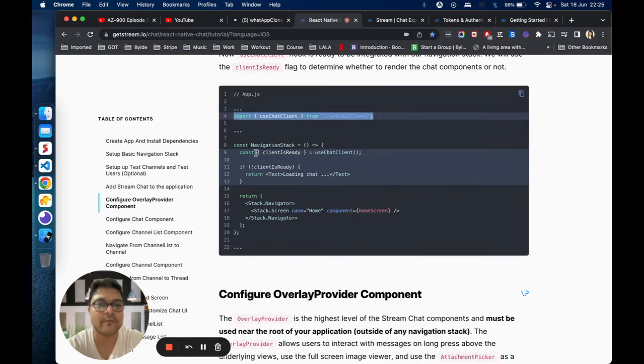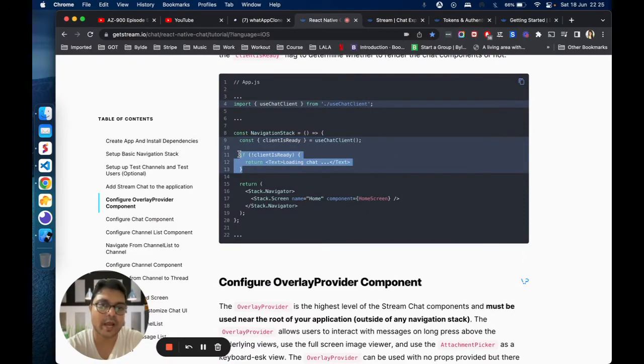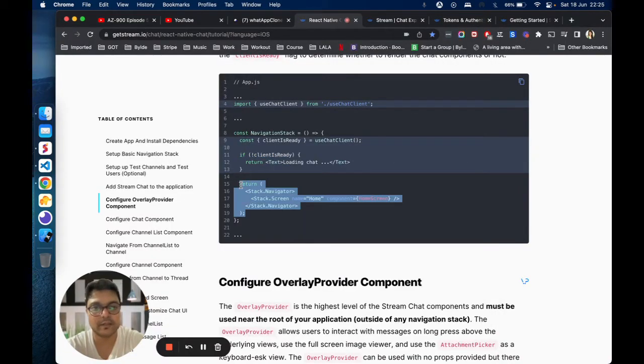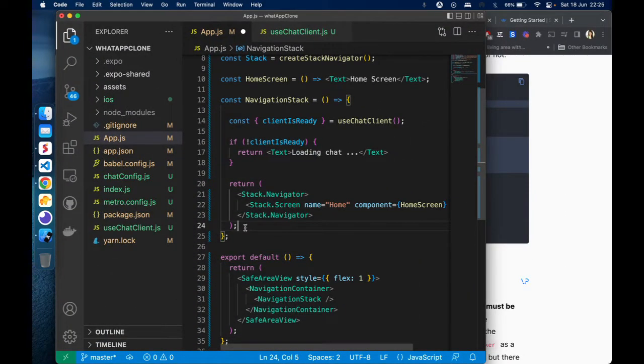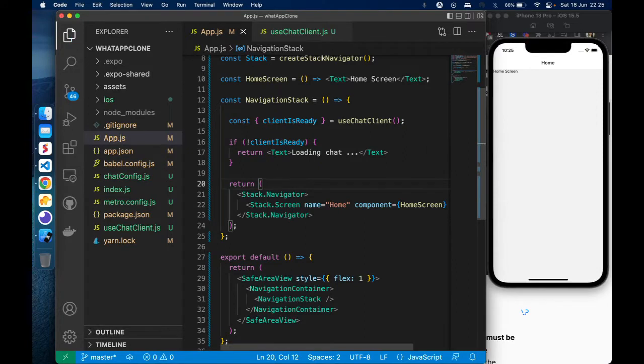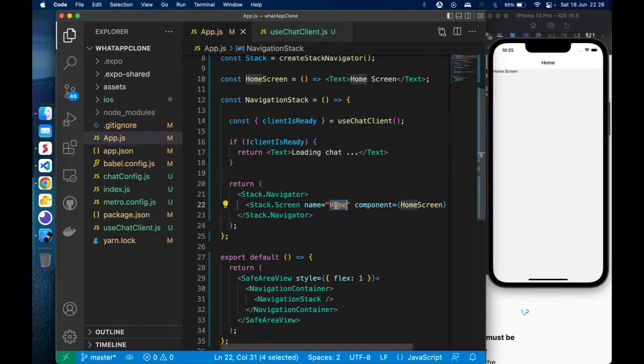That is imported. Now inside our navigation stack, we use it like this. There you go, client is ready is initiated, and we return loading chat if client is not ready, and if it is ready, we return the stack, which is already there. Yeah, so that's good. Let's have a look at how our app looks right now. There you go, loading chat. When I refresh this, let me add a space and focus on the simulator. I'm going to press Command S, and then you see loading chat, and then it connects with Stream, gets the user, and the moment the client is ready, it loads the home screen, which is this one. Yeah, so everything is working fine.